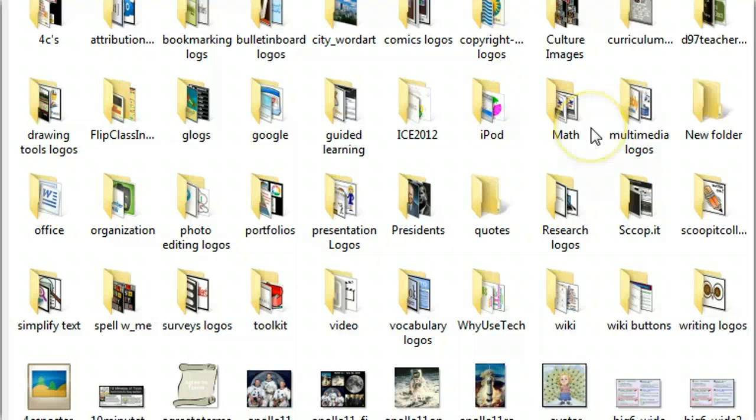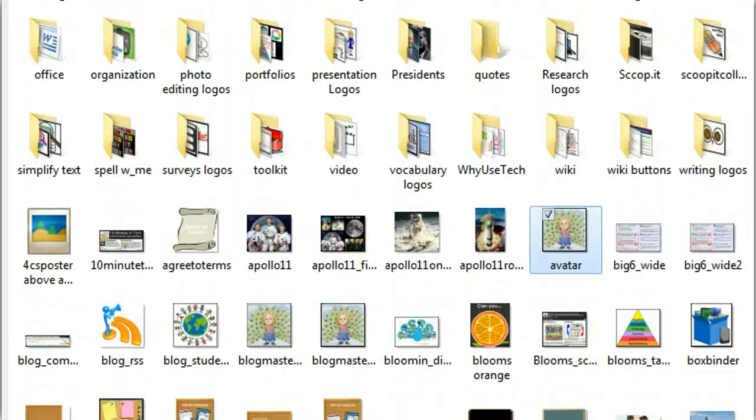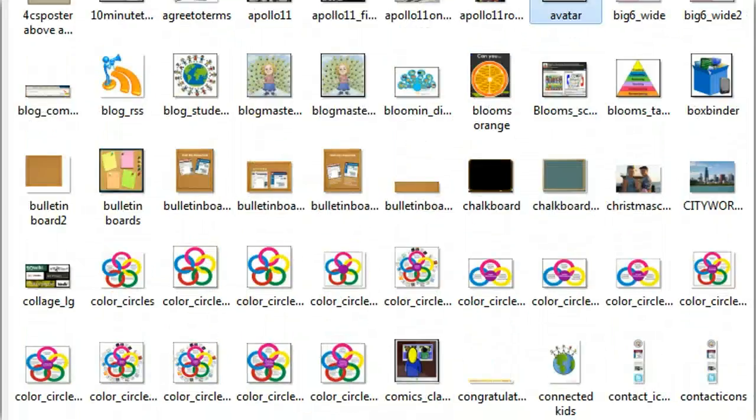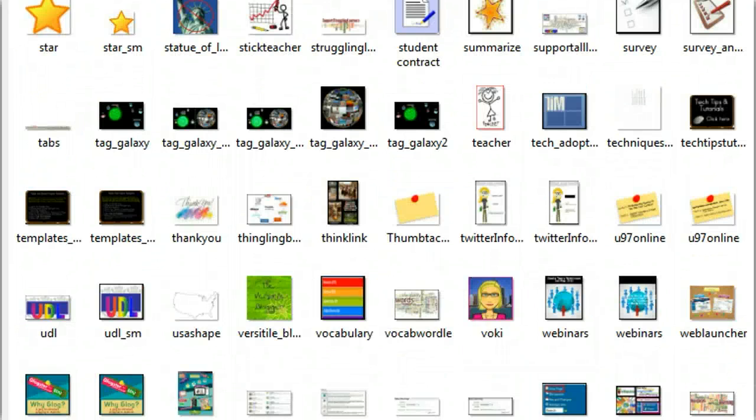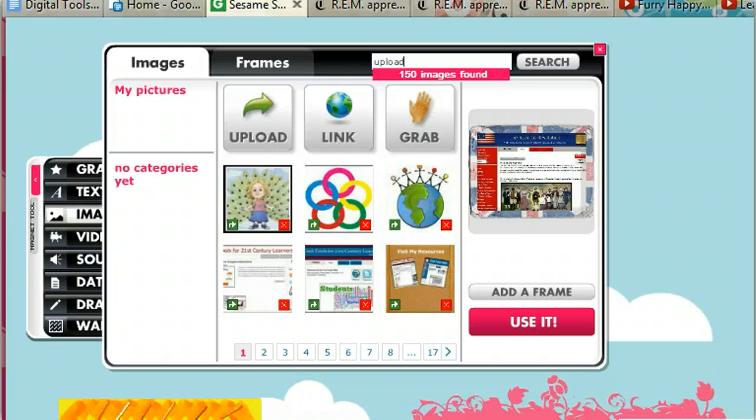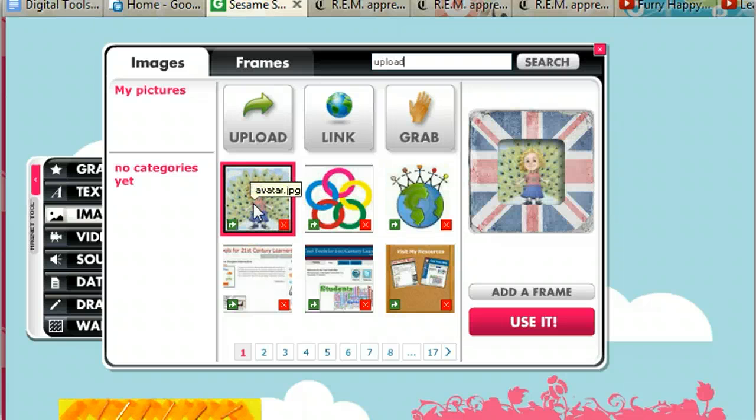So in this case, I think I'm going to go ahead and put my avatar here. So I select it, and at the bottom of the screen there should be the option to open it, and it will upload to Glogster. If I really didn't want that one, I could press the X to delete it, but that is the image that I wanted. So let me click on it.